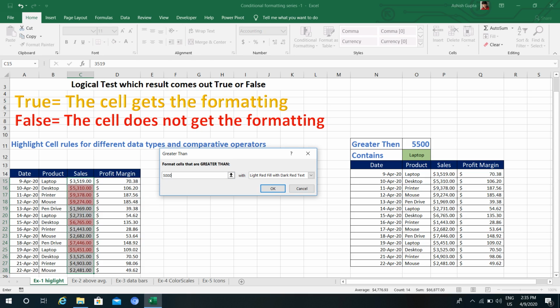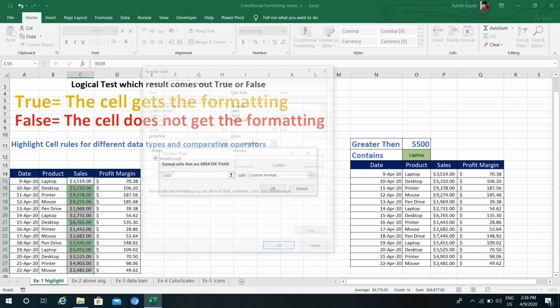How is it highlighting here? It is written light red fill with dark red text. You can change these things, like yellow or green, or if you want to customize the format, then you can go to Custom Format.